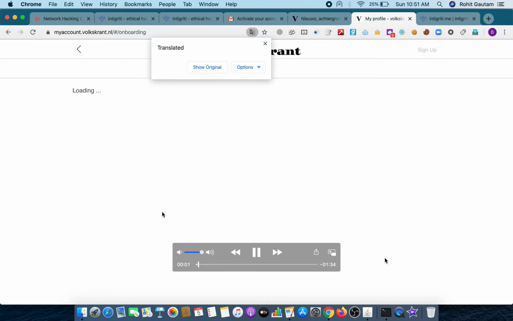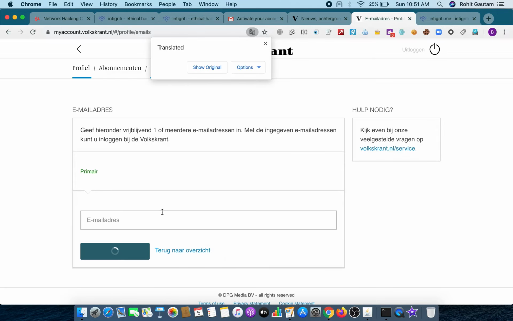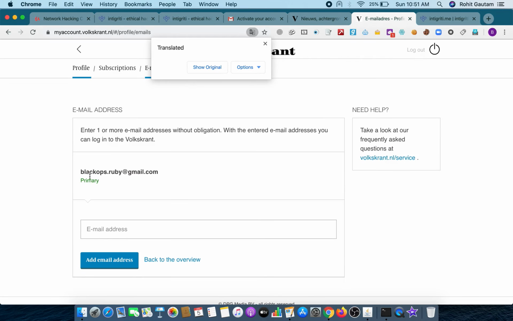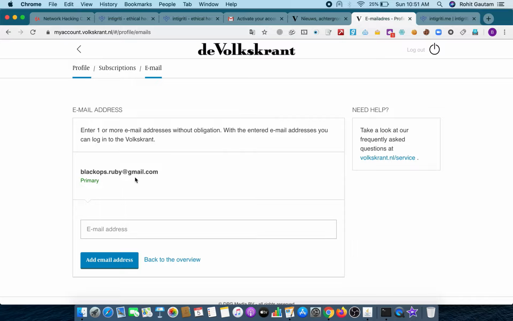So as you can see, I'm on a website in which I'm on my profile. This is my account and this is my profile. As you can see, my primary email address is blackops.ruby@gmail.com. Now, you can see the application gives me one more option to add an email address. So I'm going to add one more email address.